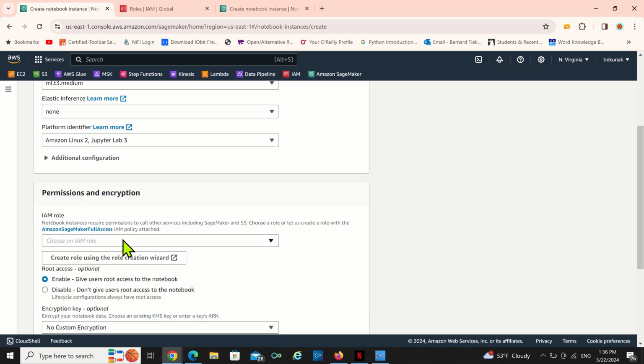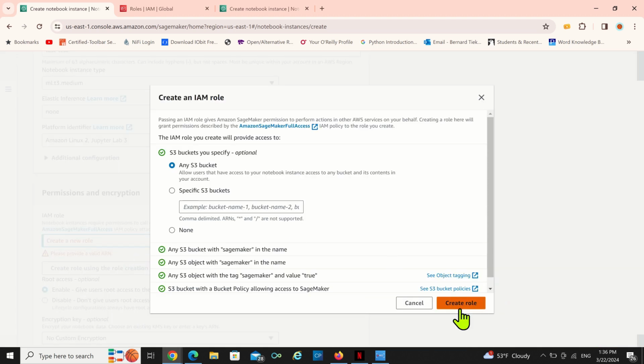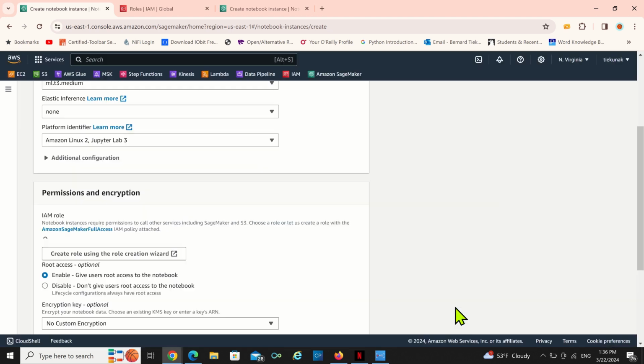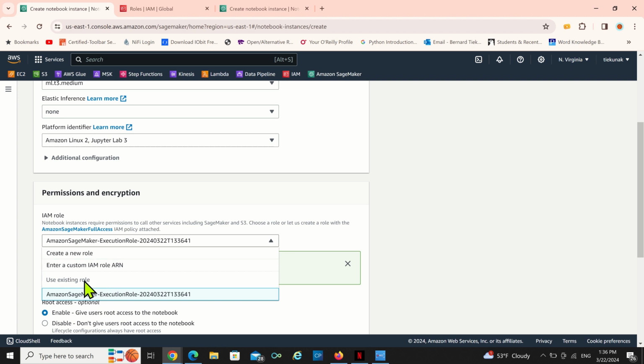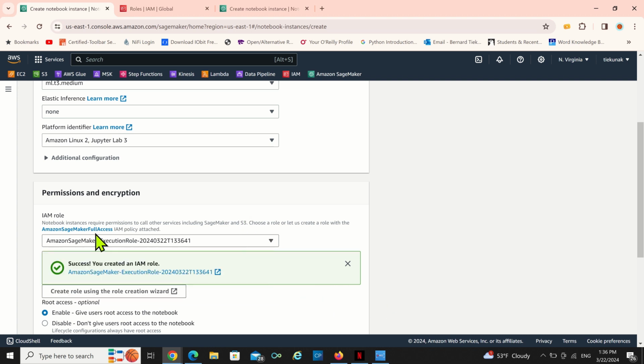So now you can either create your own, a new one. You can create a new role, sorry. So I just created a new role right there. I clicked on it and I created a new role for SageMaker. Or if you have an existing one, you click on it, you can use an existing one. Because I don't have an existing one, this has been created for me.